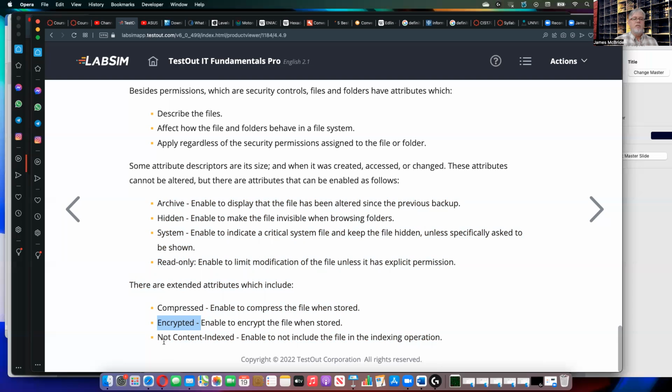And then not content indexed, meaning don't include this in the index. You may remember, but you probably don't, back in Windows XP, whew, oh, it was such a pain. You wanted to search for something, and so you'd search for a document or thing. It started taking forever. It would take forever. And then usually you didn't find what you wanted.